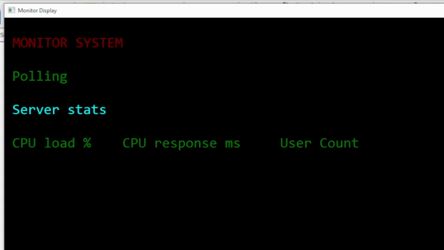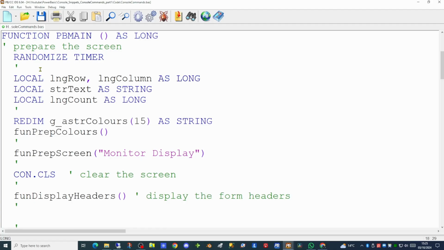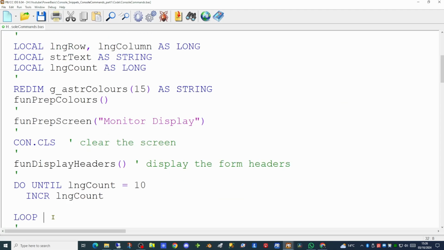These are all the fixed pieces of text that will not change within our for next loop, which we're about to do. So I'm adding a number of local variables to keep track of the row, the column, the text, and a count variable. I'm going to use the count variable for the number of times we run round this loop. Each time we pass through this loop, we will increment the count variable. Once the count variable reaches 10, we will exit the loop.